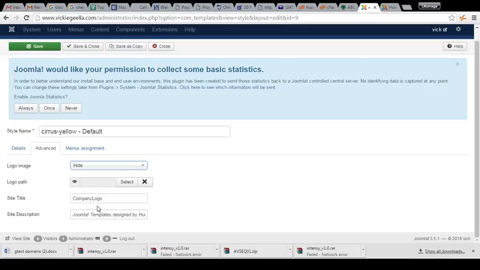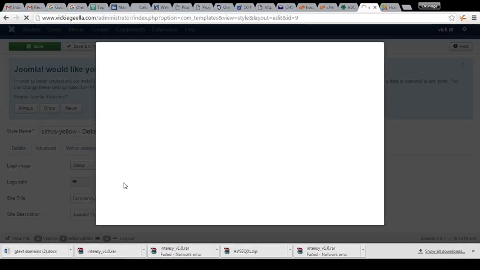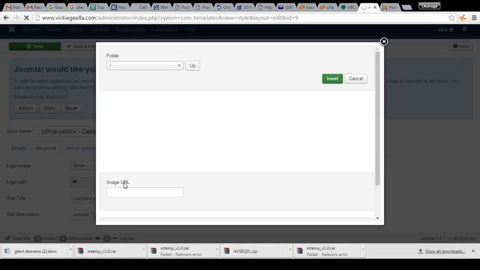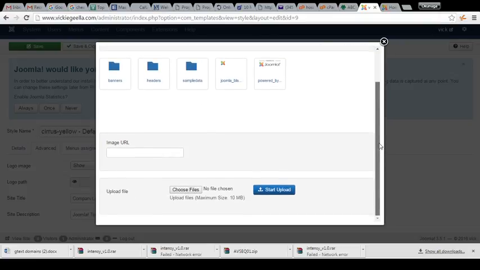Okay, but if it's someone that has a logo, you have to click on show and you come here under logo part, and click select. So when you click on select, you'll be given the option to upload an image. The same way you upload an image, you can do that.